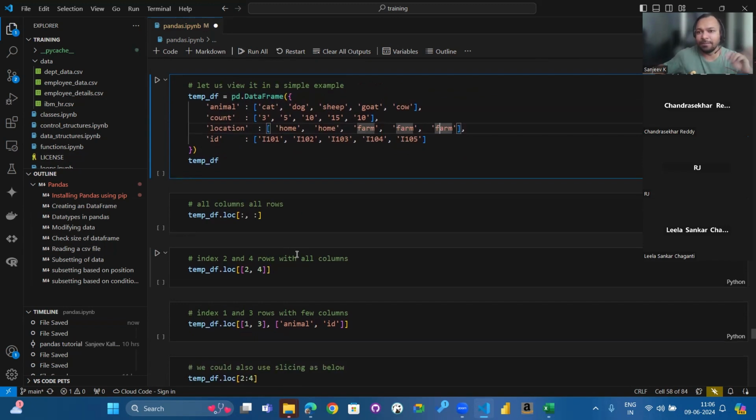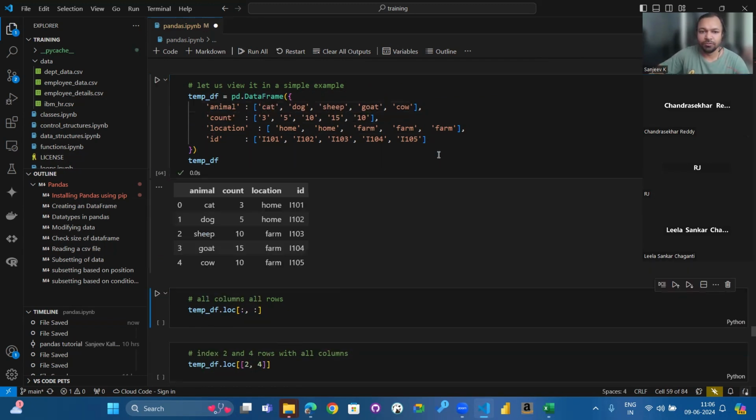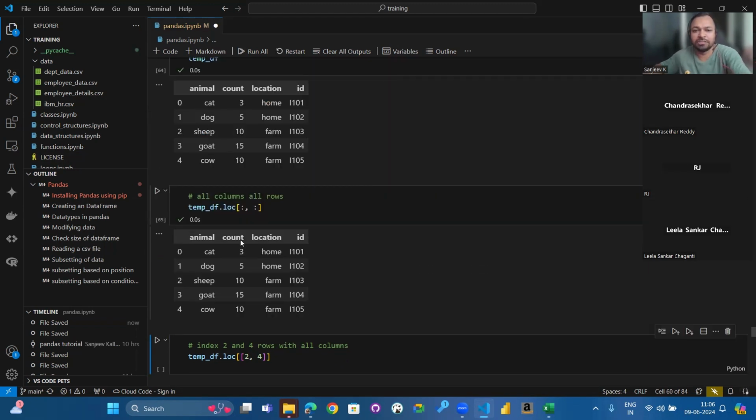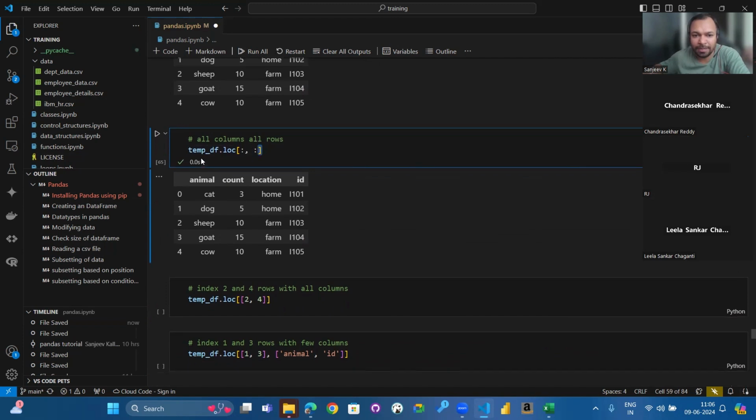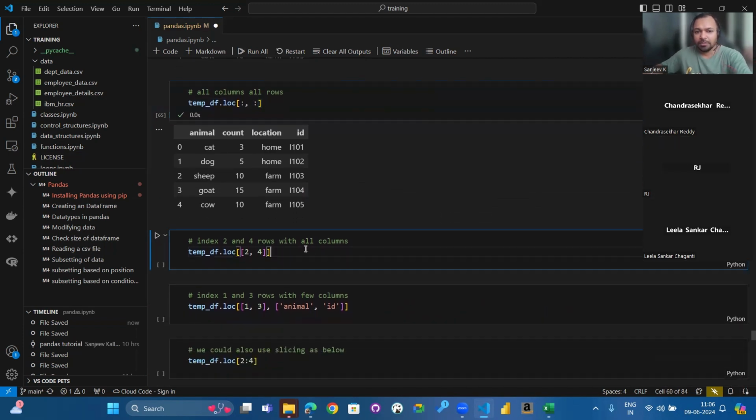Okay, let us take one simple example wherein I'm taking a temporary data frame where I have animal, count, location, and ID, and this time we have a little bigger one than the previous records. So if you look at the records, we have 5 records and 4 columns. So when I use dot loc, you can see that all of them are coming. I'm saying colon, comma, colon. I'm getting all the records and all the columns.